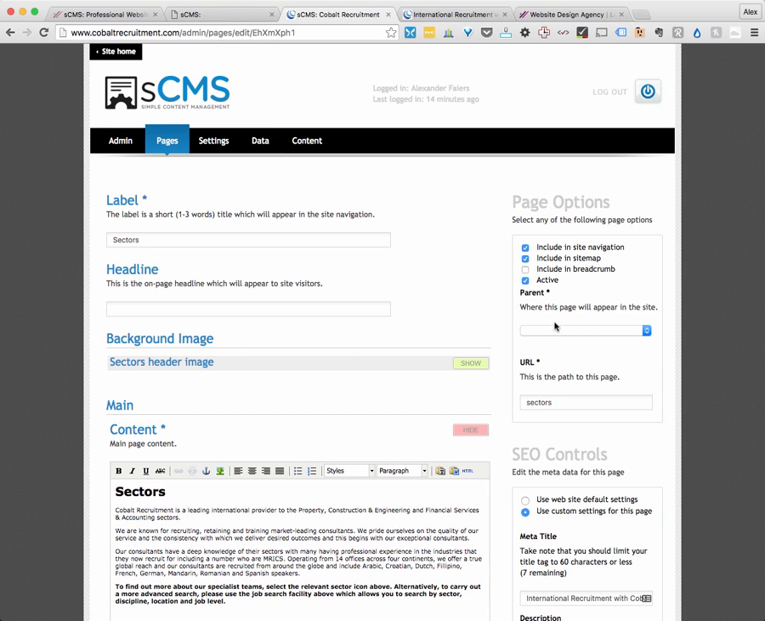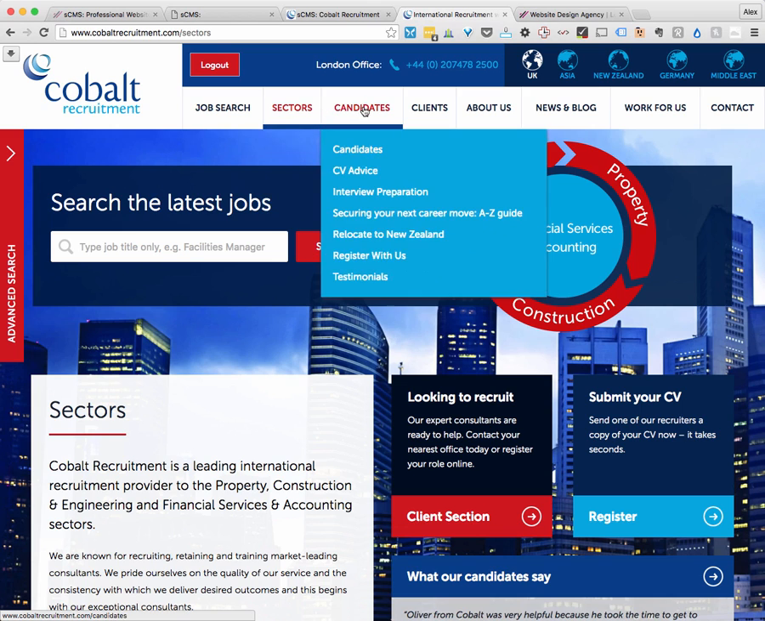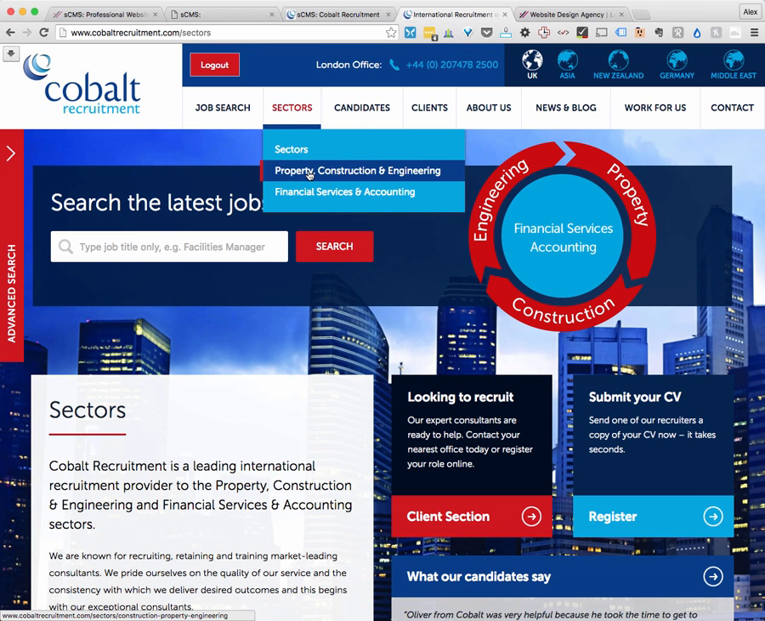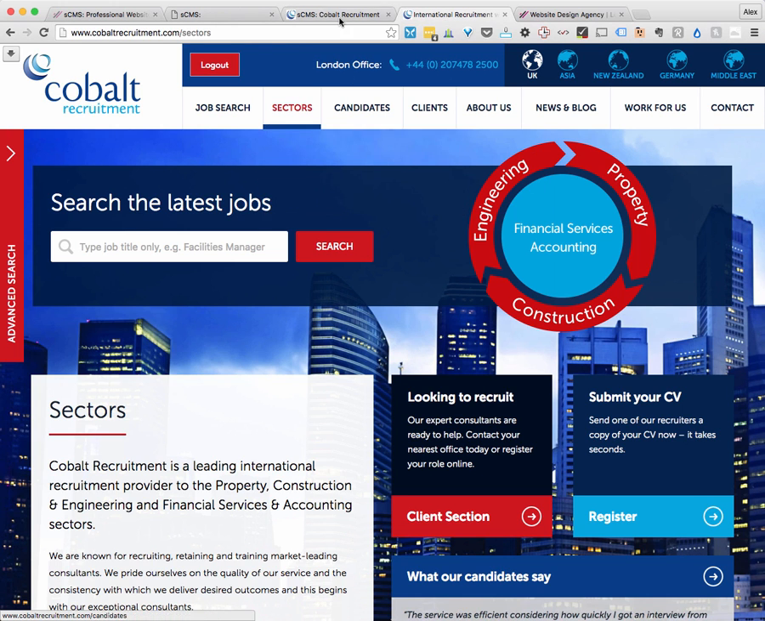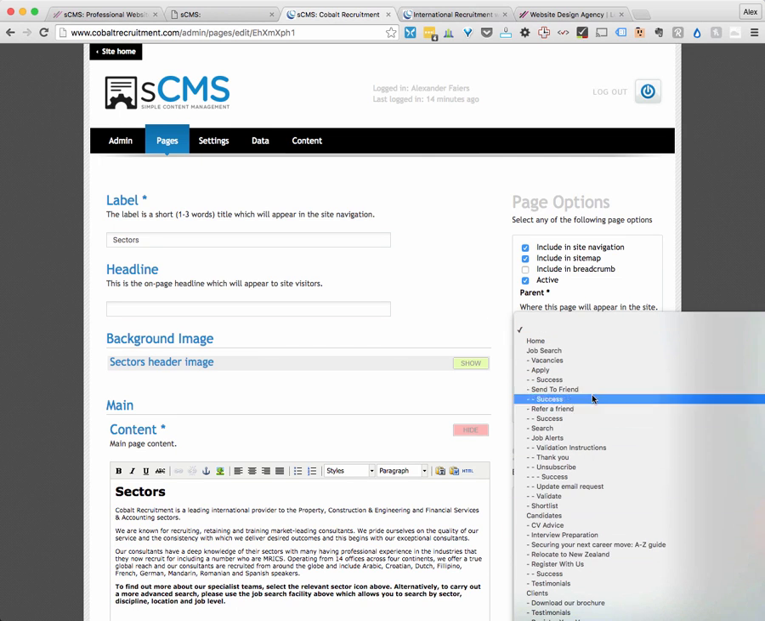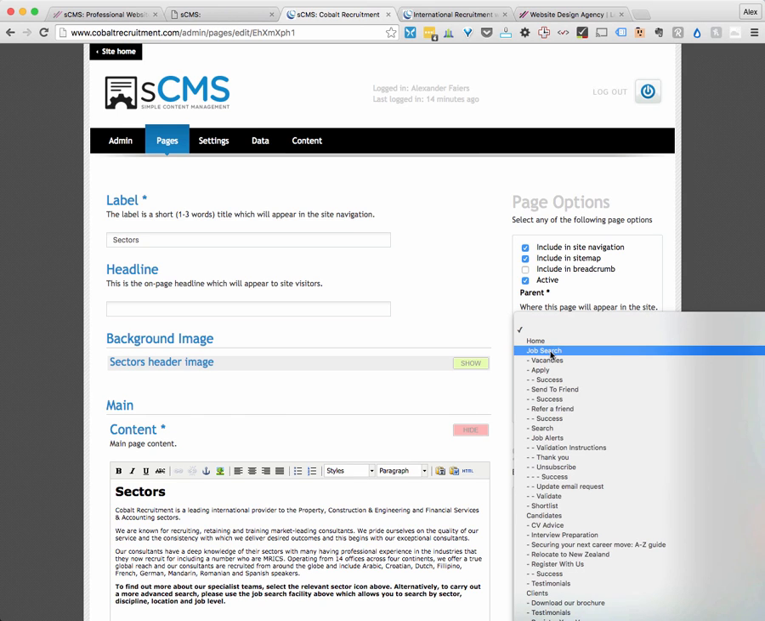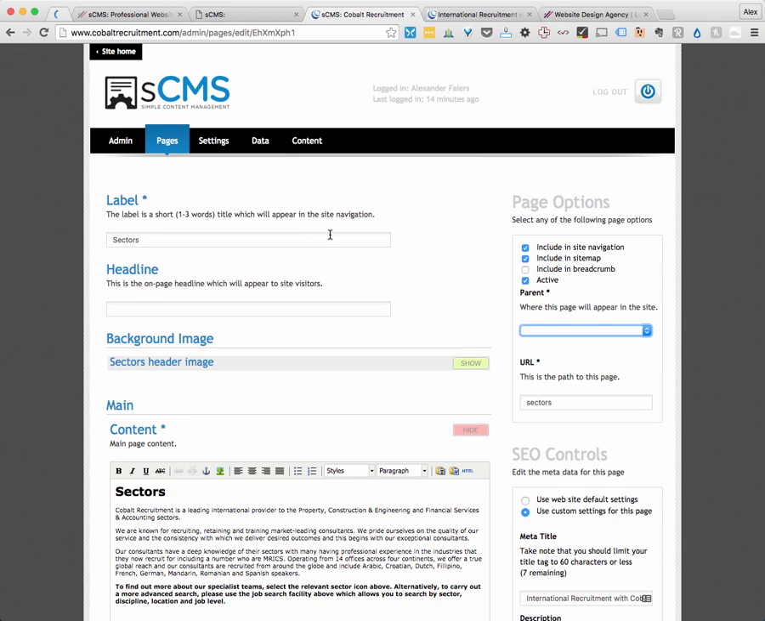The next section here, parent, where this page will appear in the site. So sectors, when we look at it here, it's a top level page. Along with job search, candidates, it sits right at the top. Underneath it we have property, construction, engineering, financial services as child pages. So sectors sits at the top, it doesn't have a parent. But if it did, we can see all the different pages that are in the site here. I could actually move that page now by changing it from not having a parent to having a parent. If I wanted to put it under job search, for example, I could do that here, instead of doing the reordering in the pages section.